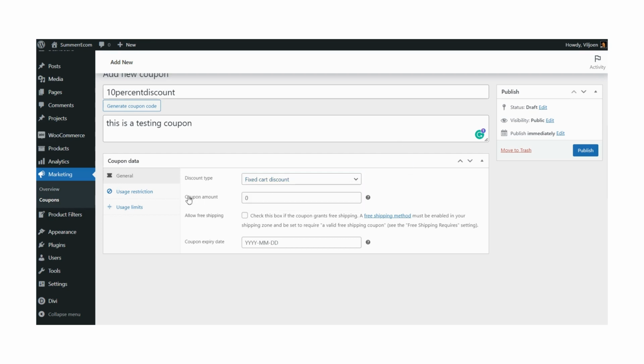So next we have the coupon amount. If you're working with a percentage discount and you want to give them a 15% discount, then you are just going to type 15 in this case. You don't need to add any percentage signs or any of that. You just type in 15. If you, let's say, want to give a fixed cart discount and you want to give them a 500 Rand discount, then you just type 500 Rand here.